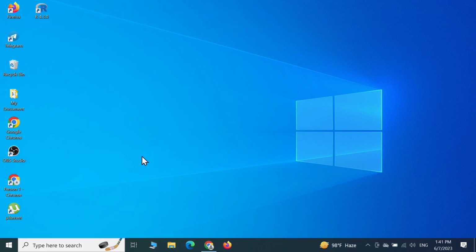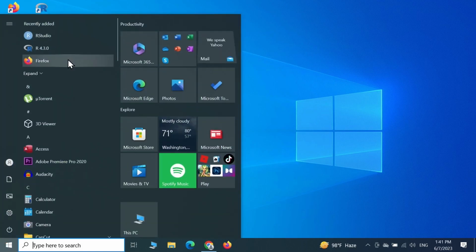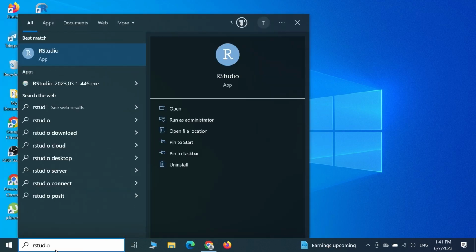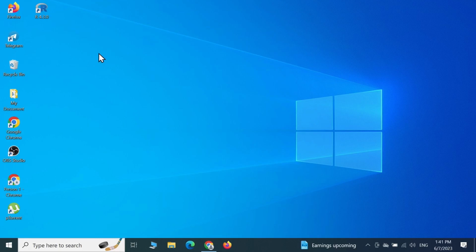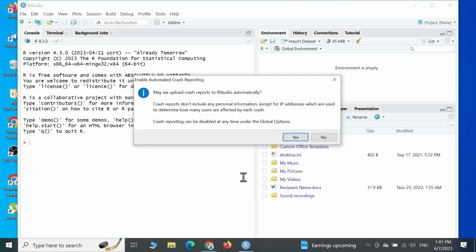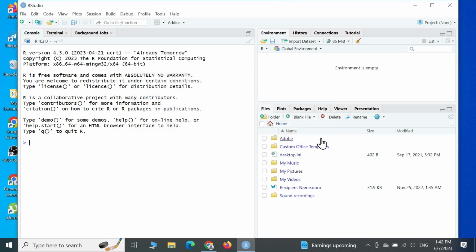Now all you need to do is just go to start, and here you can see RStudio. If you don't see it, you can also just type in RStudio and you will see it at the top. Just click here and then click on OK, and here we have RStudio, and now from here you can start writing code.